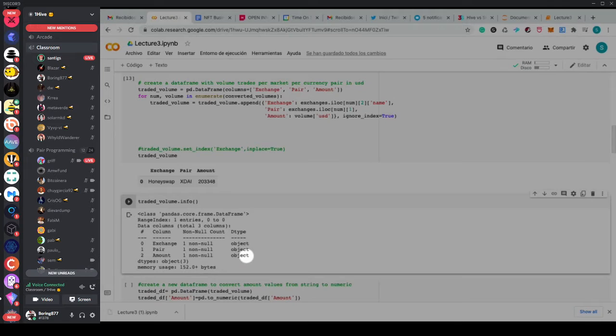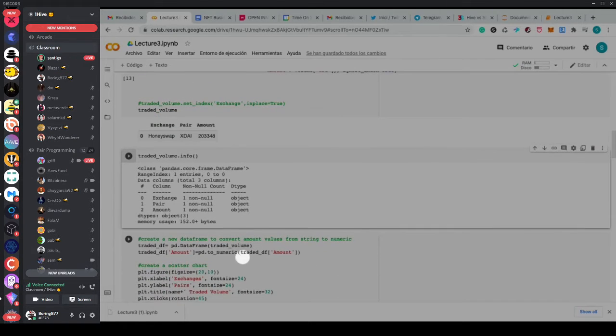And this is important because if we want to see the information just typed as we see it here, there is no big deal. We see it in a text style. It's a text variable, and there's no problem. But if we want to deal with arithmetic instructions or charts, we need to convert this amount into a number. So this is what I do here.